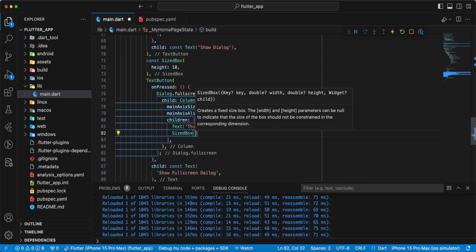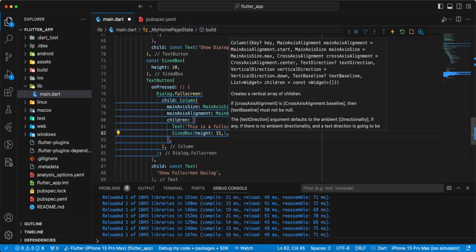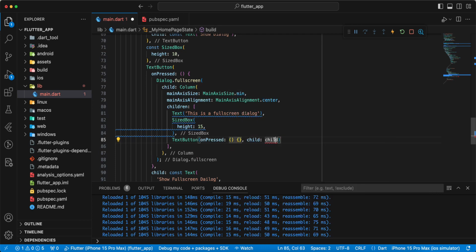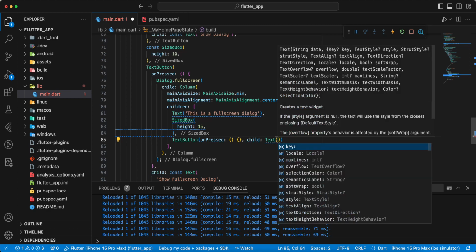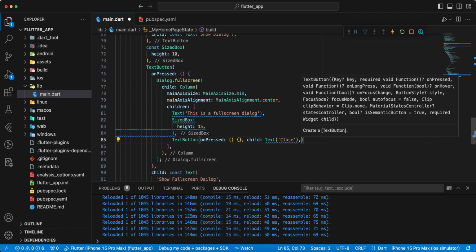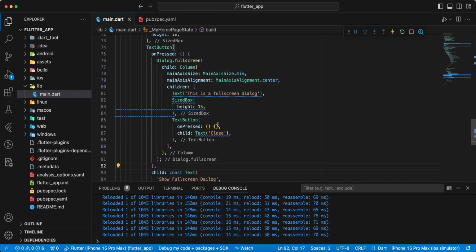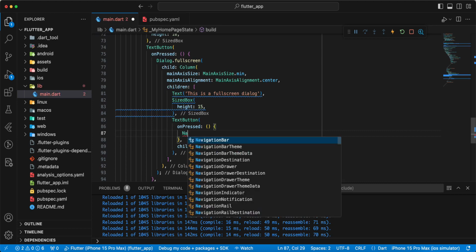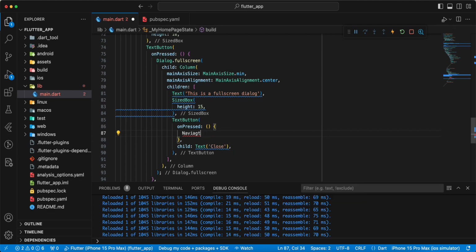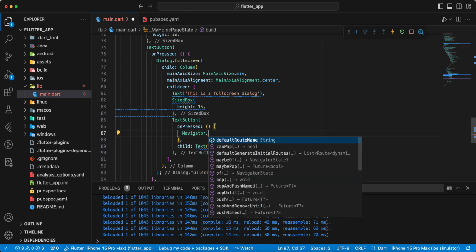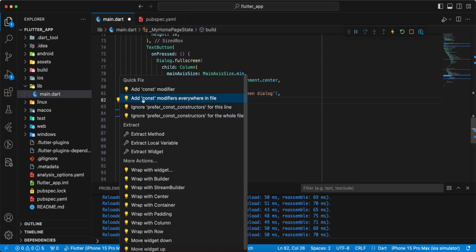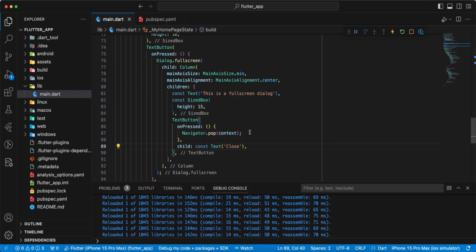Write SizedBox, height 15, write TextButton and add onPressed, then write widget Text and write "Close", save, and write to onPressed Navigator.pop(context), and add const, SizedBox to const, Close to const, save.